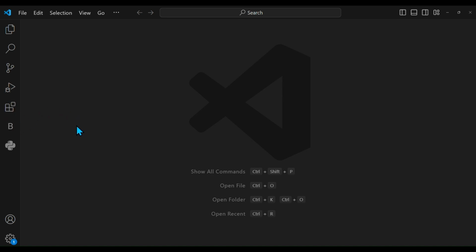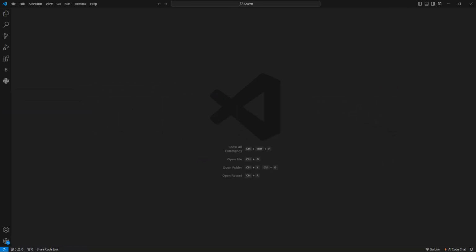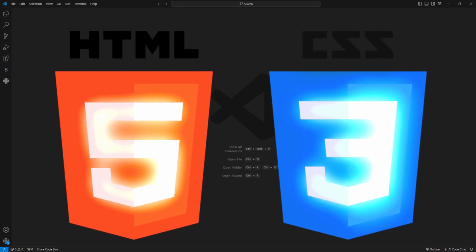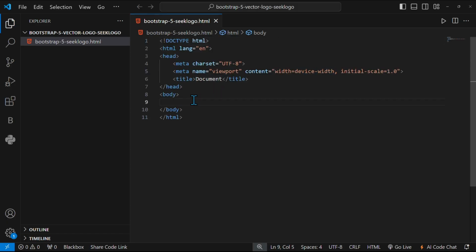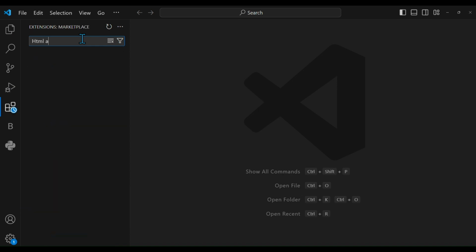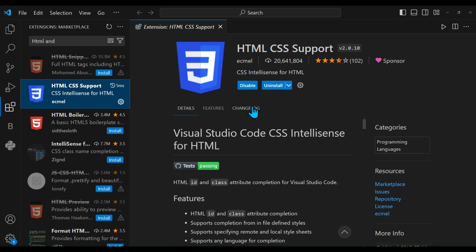To install extensions, click on the extensions icon in the activity bar on the side of the window, or you can use the shortcut Ctrl+Shift+X. The first extension we'll install is HTML and CSS Support. This extension provides autocomplete and syntax highlighting for HTML and CSS, which makes your coding faster and more efficient. In the search bar, type HTML CSS Support, and click Install on the extension by XML.